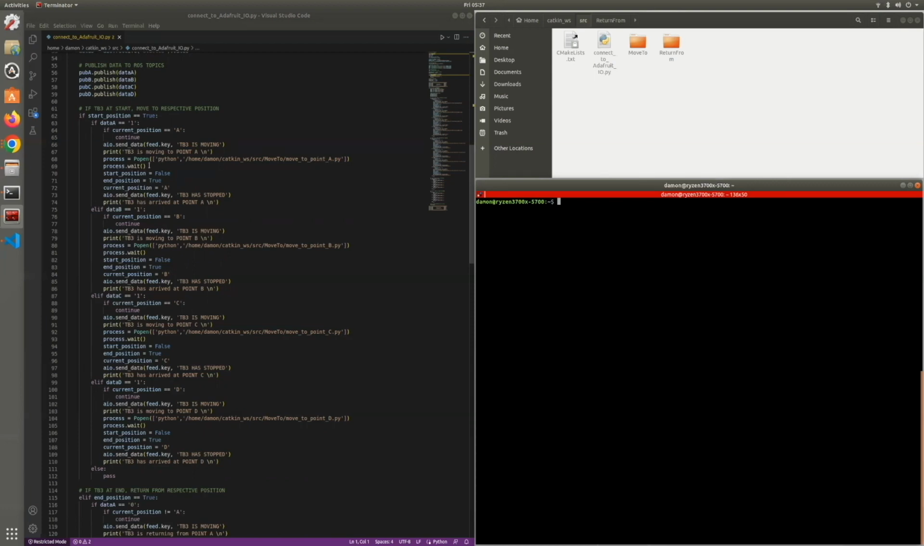Then you wait for the process to finish and set the start position to false because that's no longer true. And then it will set the end position to true. So initially the current position was set to none. Now it's set to A. Then it will also send the message to Adafruit.io platform that the Turtlebot tree has stopped, and it will print on the terminal that the Turtlebot tree has arrived at point A. So it will also repeat the same if data B is equal to 1, data C equal to 1, and data D equal to 1.